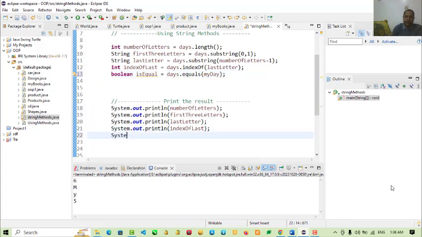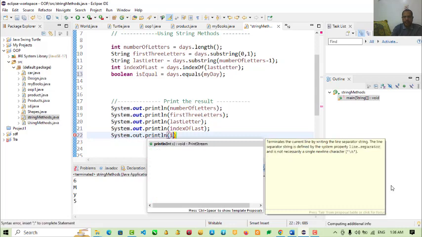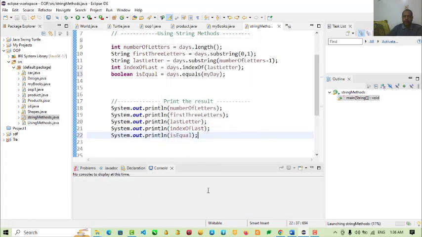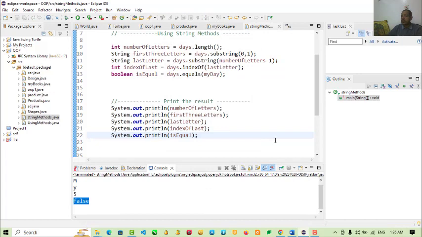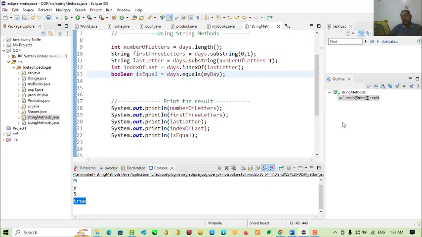So here, system.out.println, is equal. Let me show you, is it equal or not? Oh, false. So false means not equal. Here, if I just type exactly M, that's why I said you can compare two passwords together to understand exactly if capitals matter. This now is true. So let me make the last one, which is compare to.